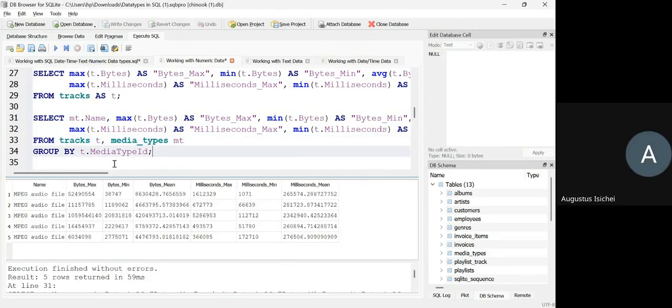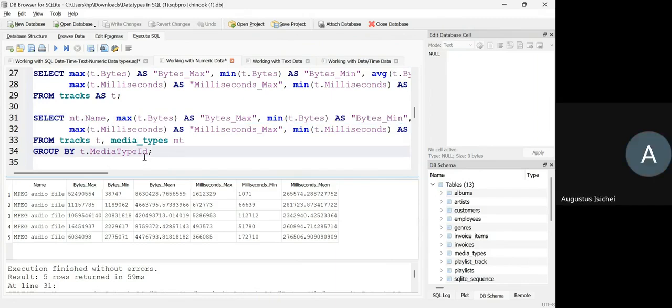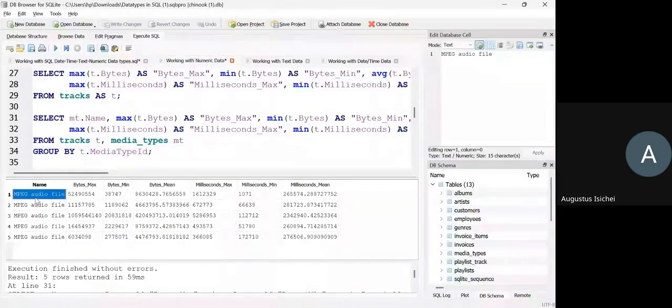If not for this group by, you would have seen the 5 audios being mapped to all the figures. But because we're aggregating, that's what we're seeing. What we want to see is the maximum, minimum, average for the first audio file, the second, the third, the fourth and the fifth, not just repeating one all through. The way to achieve that is to add the where clause.